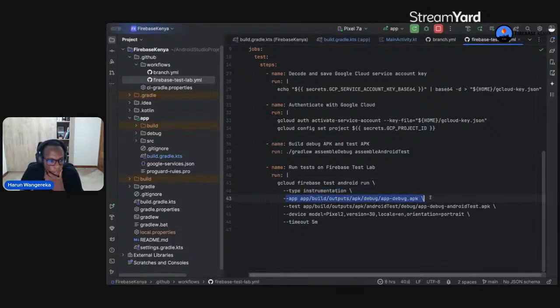Then you select the app, and again you select the test application. You also specify the device. In this case, the test is running on a Pixel 2, and the version is 30, with some other configurations like orientation and the language. And lastly, you specify the timeout.